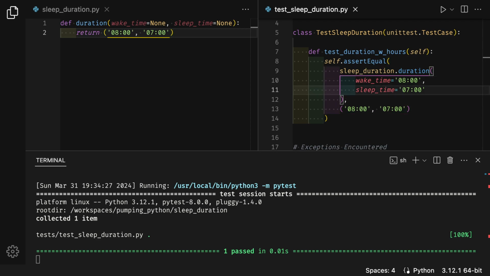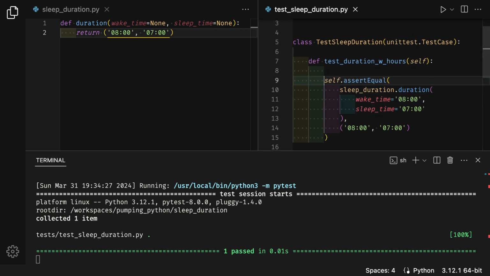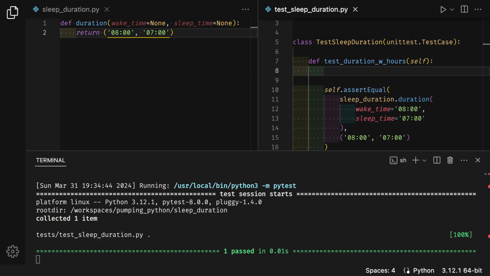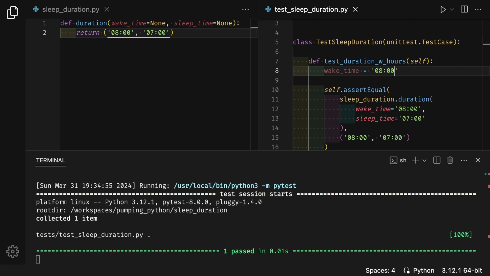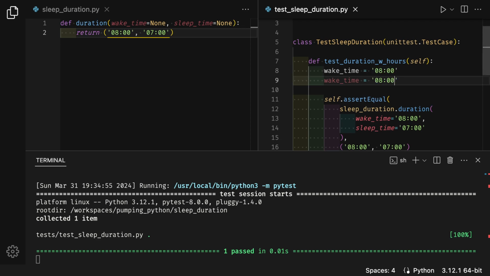The 8 o'clock and 7 o'clock here are repeated in the expectation. I will add variables to remove the repetition. wake_time, and that's going to be quote 08:00. I will make a copy of the line, Control or Command C, Control or Command V to paste. Change that second line to sleep_time and the 8 o'clock to 7.